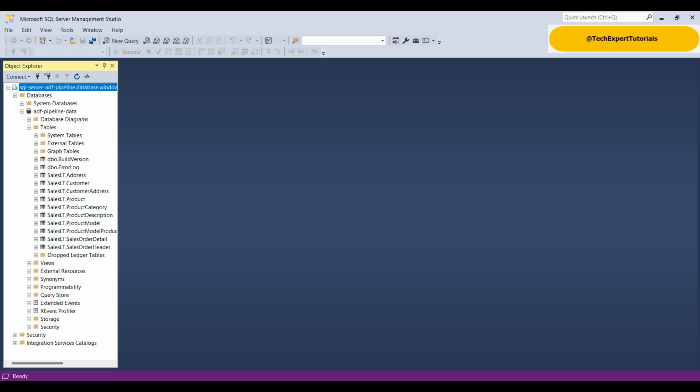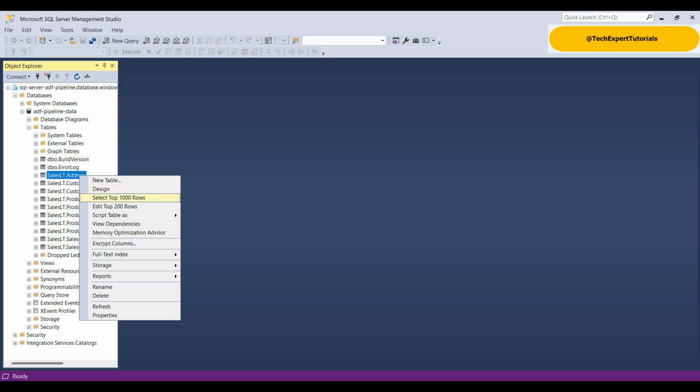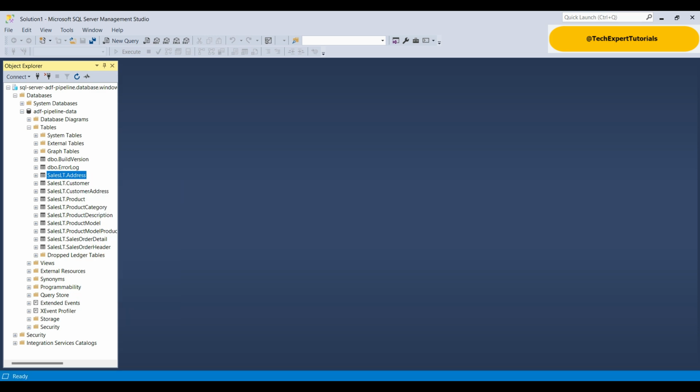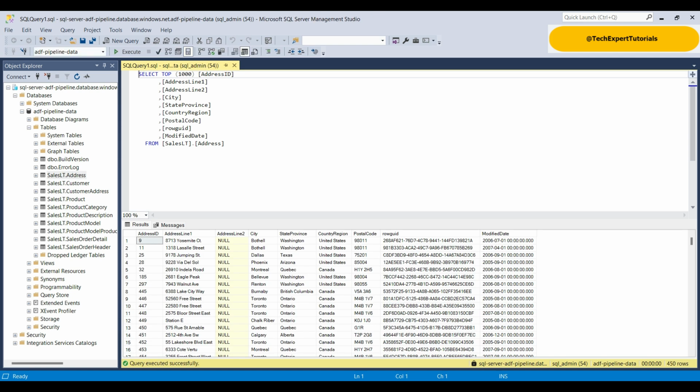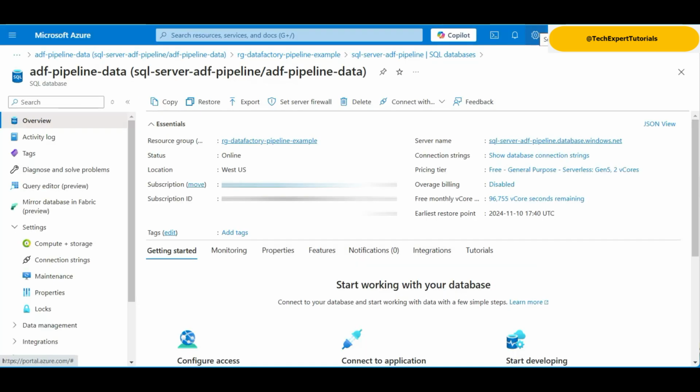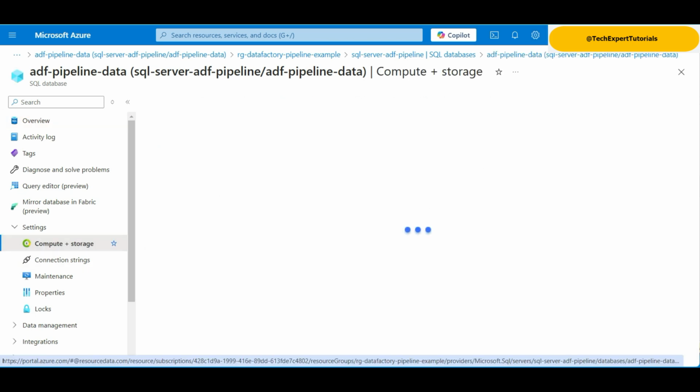Select one, then right-click and select Top 1000 Rows. This opens a query window and shows the SQL that we are running, along with the results below. So we do have select access to the database. If you want to check or change your compute or storage settings, click on Compute plus Storage.